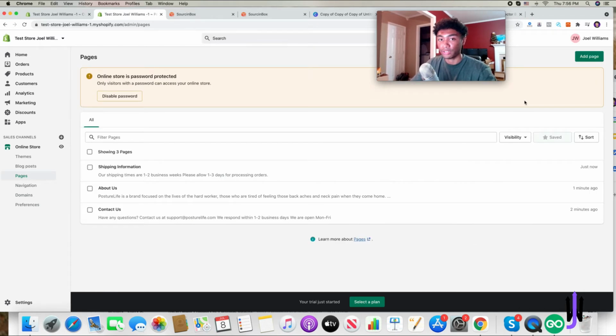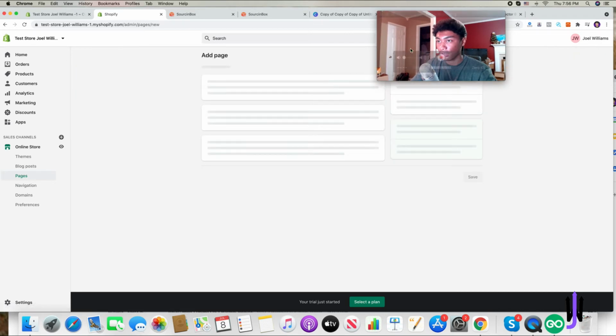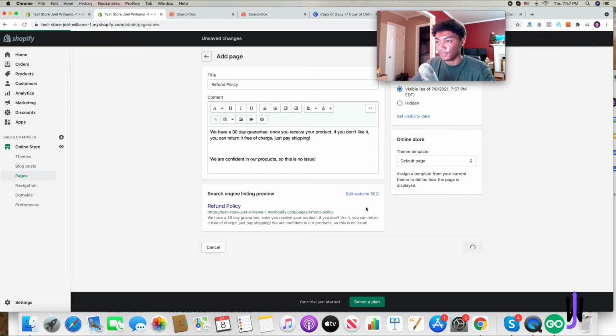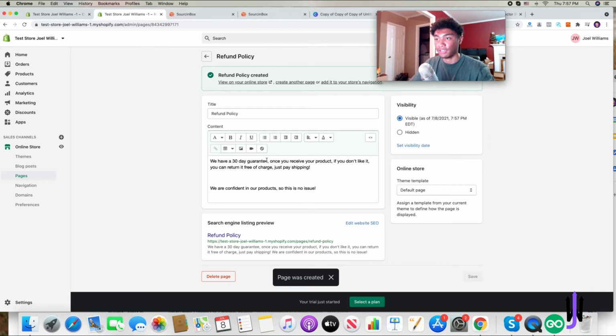And then also you want to have a refund page. So we're going to add another one here. And here you can just add your 30-day guarantee, the terms and conditions, stuff like that. So we can go ahead and save that. And then once we're done creating these pages, we can organize them into the main menu and the footer menu.